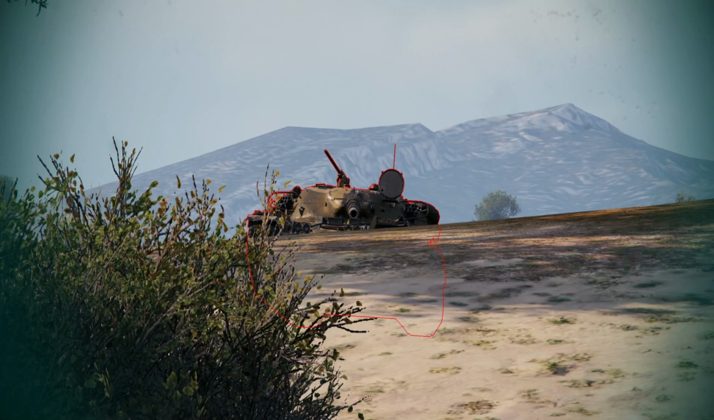Okay, let's try the reverse. The Chieftain, the Tier 10 reward Chieftain. Is this a good position or a bad position for it to take? Same hill, just slightly off to the side.